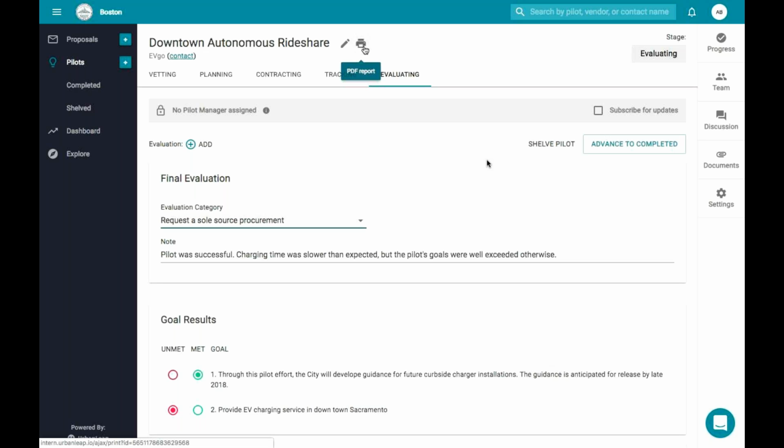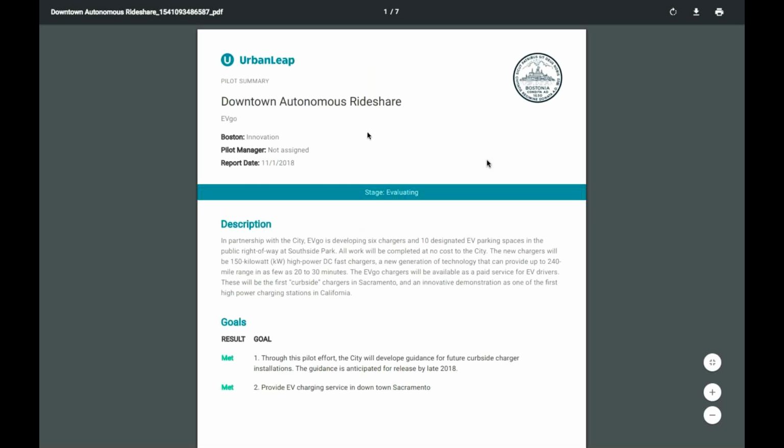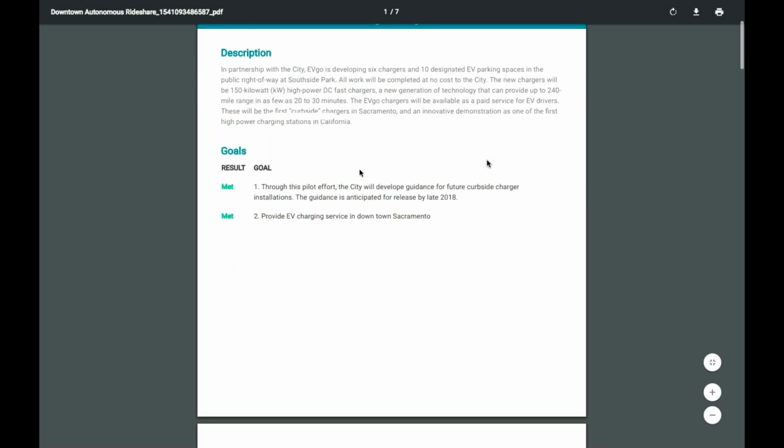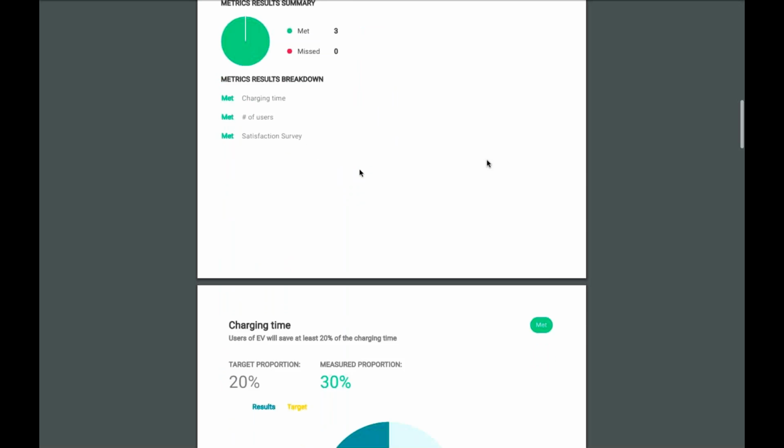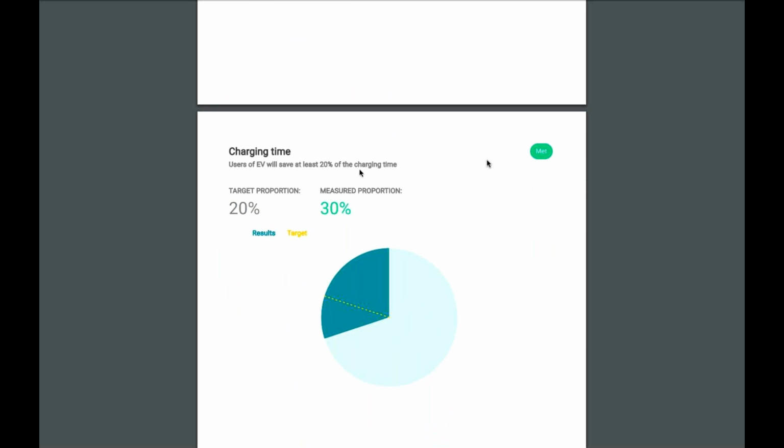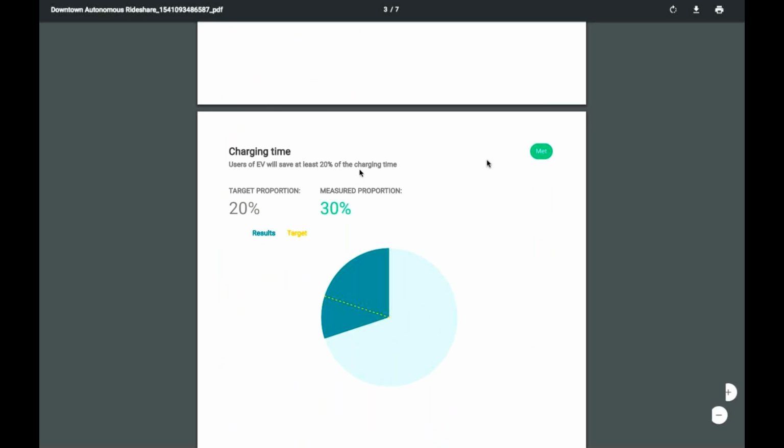One of the main benefits that we see is that people really like this PDF report. So in a click of a button, you can get a nice report with all the data of the pilot, no matter where you are in the process. So you can just see all the data, and you can share it with your boss, with the city manager, with the council.